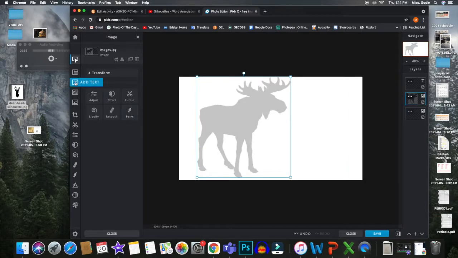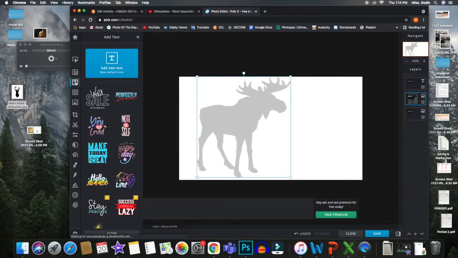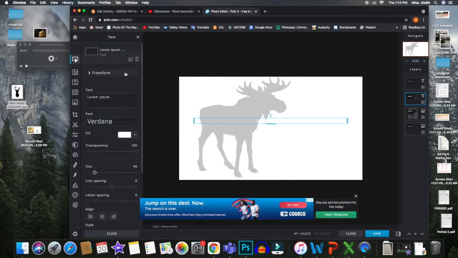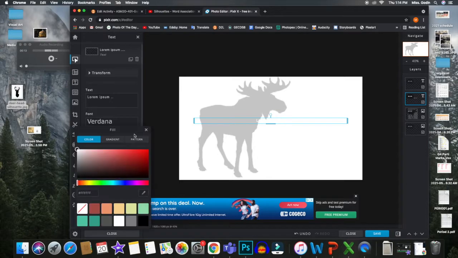Now when we click on this text button, we want to click on this big blue one that says default text. And the only four buttons in here that we're really going to play around with are text box, font, transparency, and size. We do want to make sure that our text is black though. So let's change that to black.